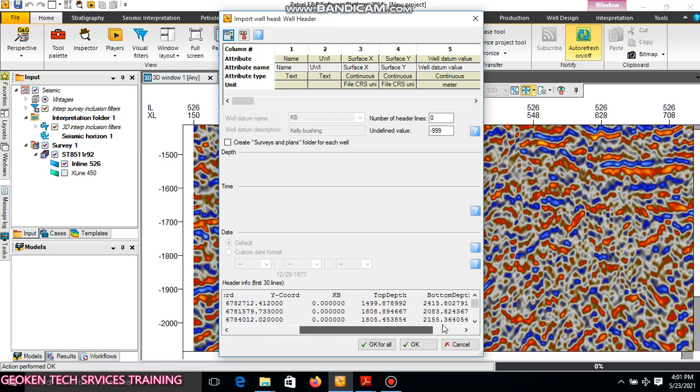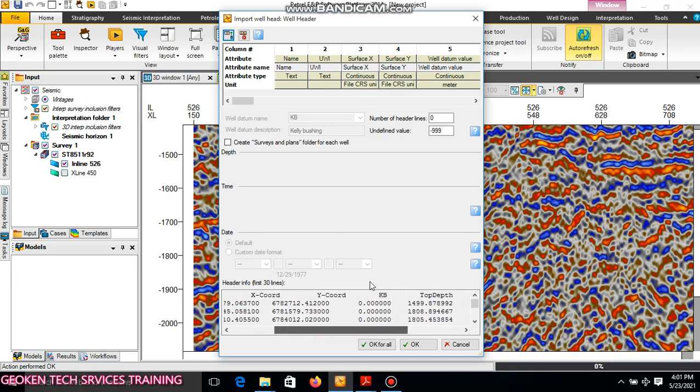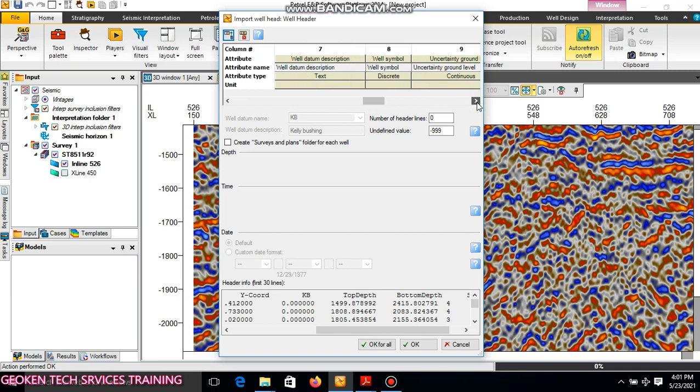As you can see, at this point the number of columns here must be equivalent to the number of columns in the file. How many columns do we have here? We have name, X coordinate, Y coordinate, that's column 3, KB column 5, top depth column 6, bottom depth column 7, and symbol column 8. 1, 2, 3, 4, 5, 6, 7. At this point we have 11. I'm going to delete some, so we have 7. That's okay. The number of columns here has to be equivalent. You can use this to add and this to delete.